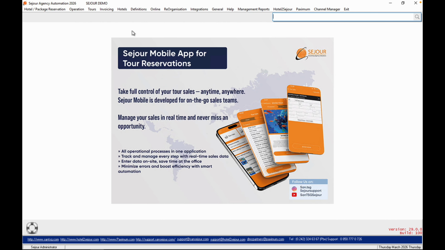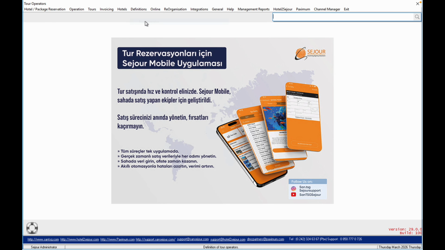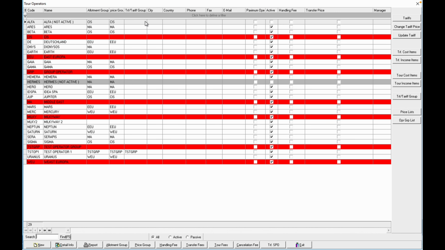To go to the Tour Operators screen, under the Definitions menu, click Tour Operator. Let's start with the question, what is a tour operator? We can explain it in a nutshell. Tour operators are our partners who send us reservations. In order to enter a reservation or contracts into the system, at least one tour operator must be defined.